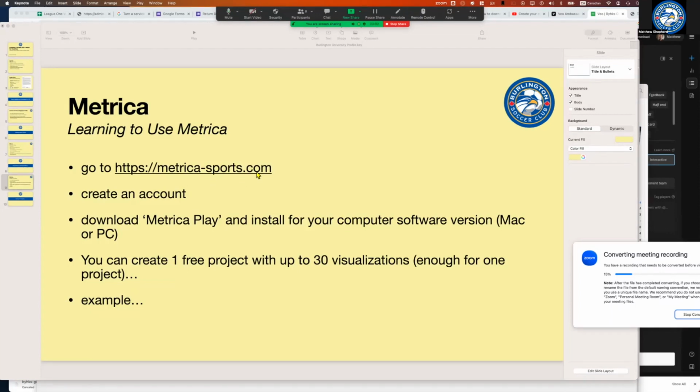If you go to metricasports.com, I'll share this link. You create a free account, download what's called Metrica Play, which is the free version, and install it on your computer. Then you can create one free project with up to 30 visualizations, which is probably enough for one project.